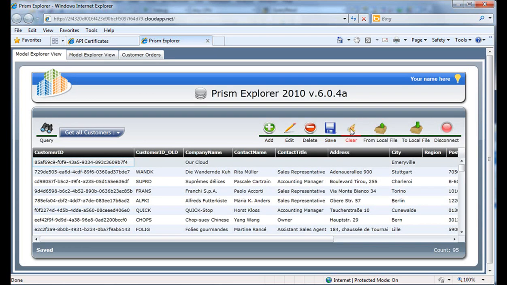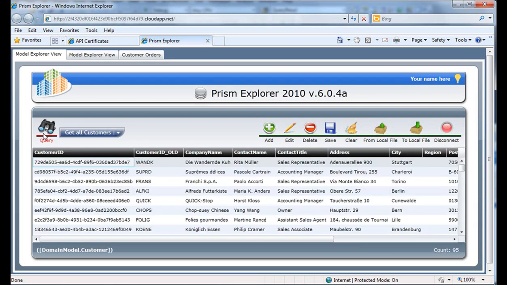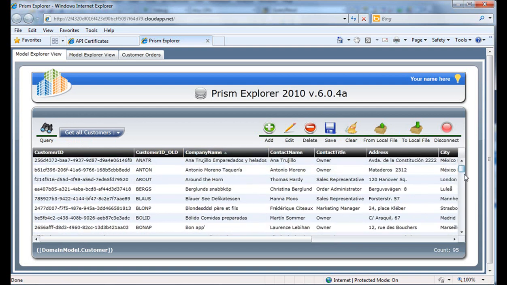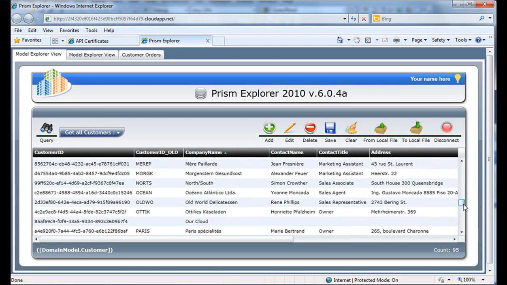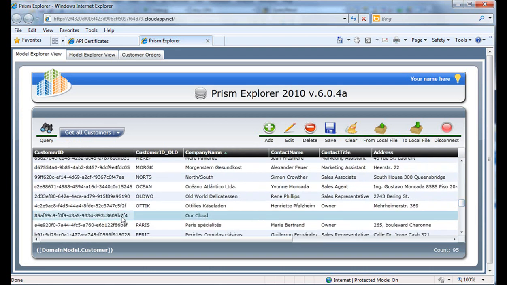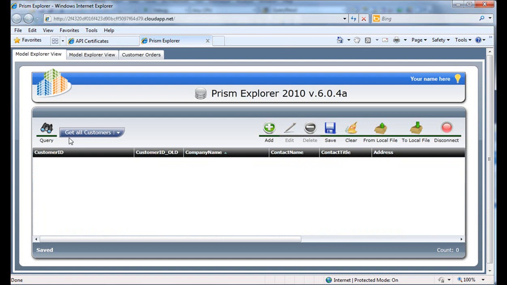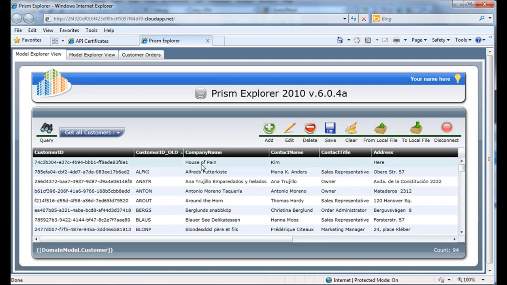And I will clear the entity manager, and I will requery, and I will sort, and I will go down to the O's. There it is, right there. And now I will delete that guy, and I will save. And just to prove that I'm not holding on to it, I will clear again, and I will get these guys, and I will sort by this, and there's your house of pain, but no cloud cover.